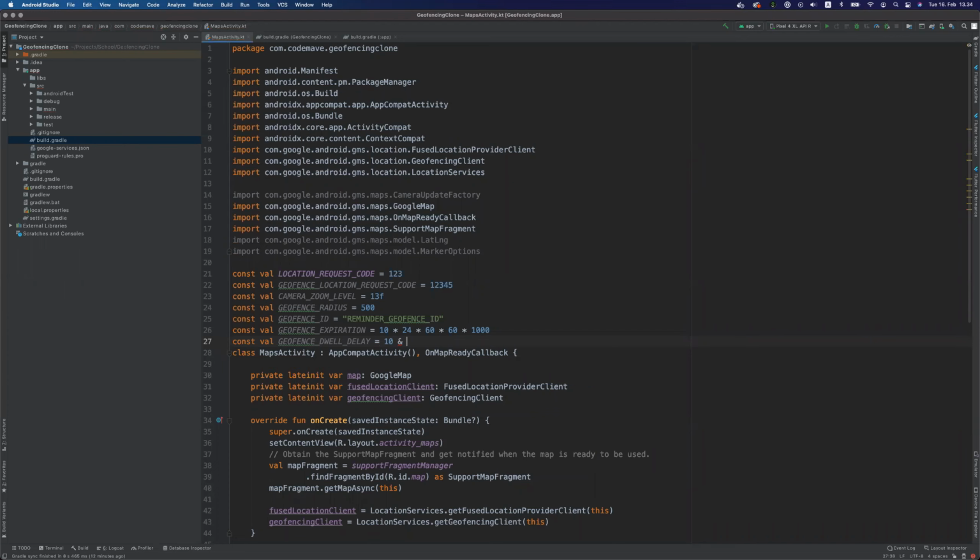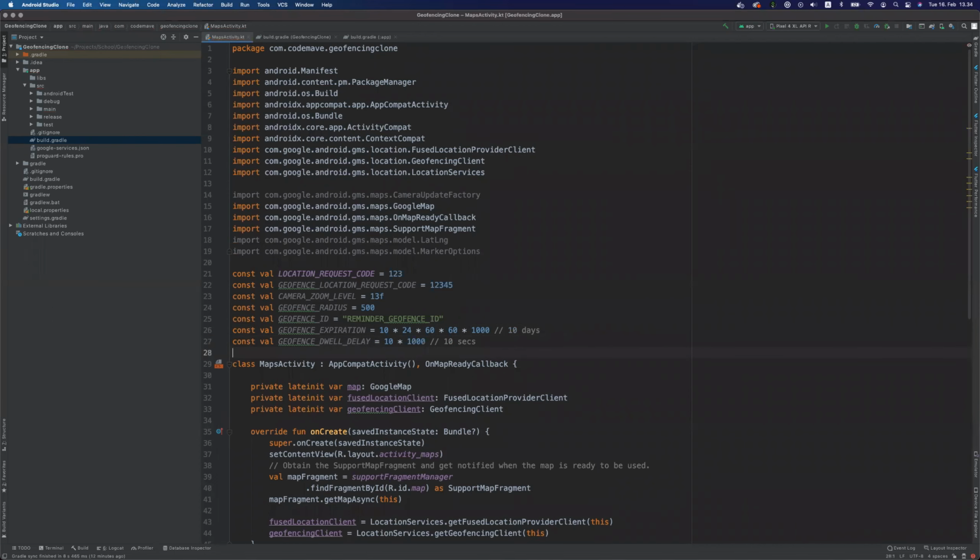So if I'm going to take an action based on that, and this is going to be 10 seconds. All right, so when we dwell in the geofence location for more than 10 seconds, then we take a particular action. All right, so I think this is about it.